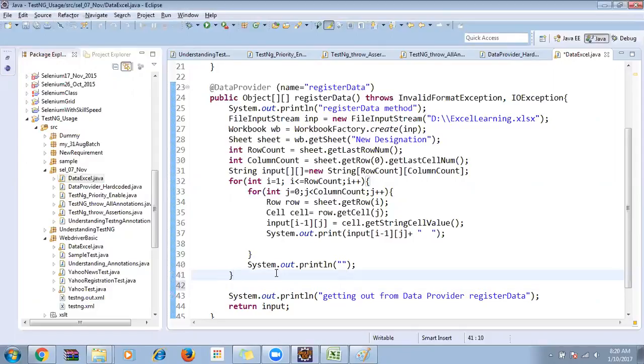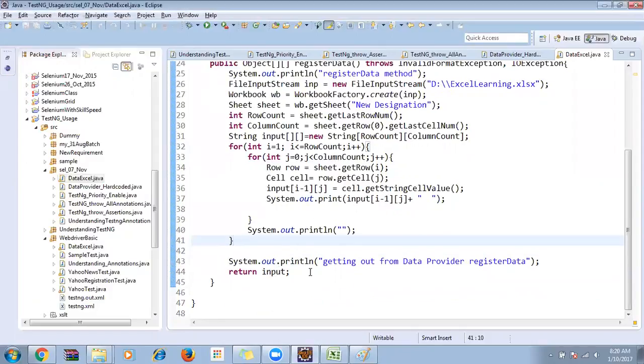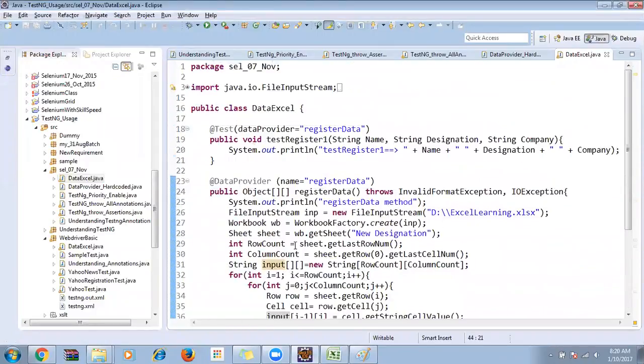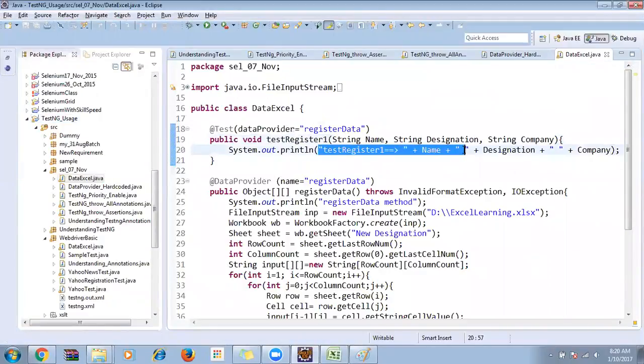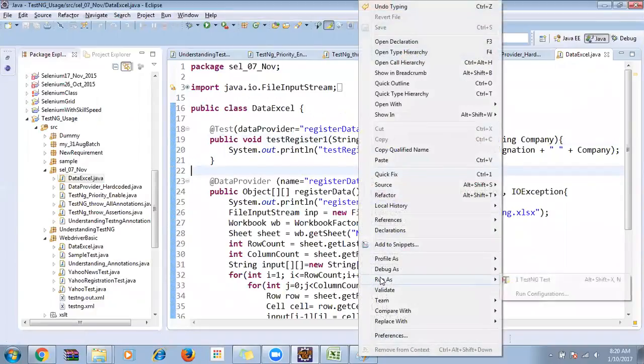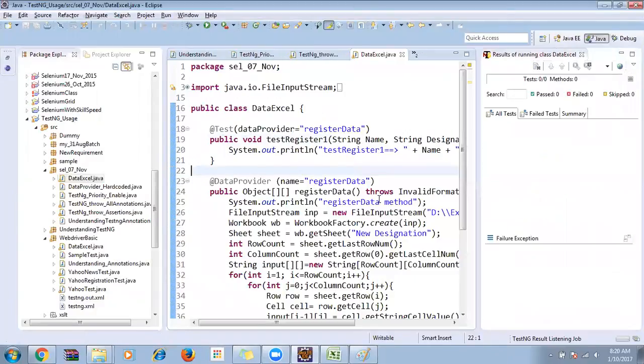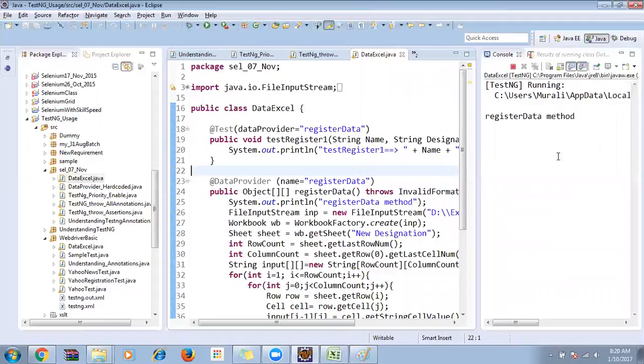So based on this, my information is fetched and then we get it over there in the input. Then that will be passed over here and printed for me. So from my side, I should know what things I'm passing: name, designation, company. Based on that, the information will be taken and given to me. If I give run, it prints me all the information.